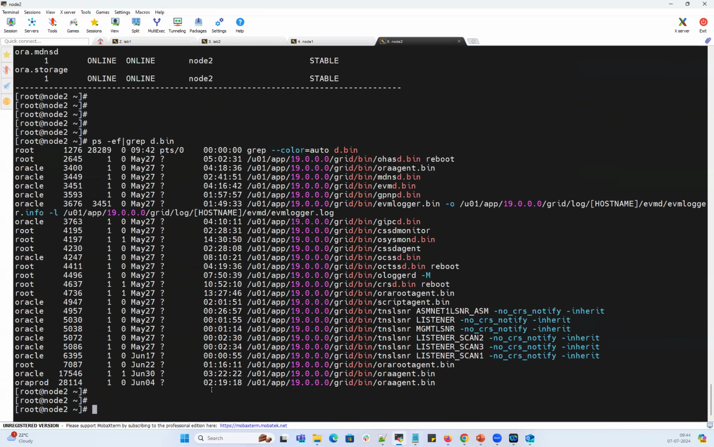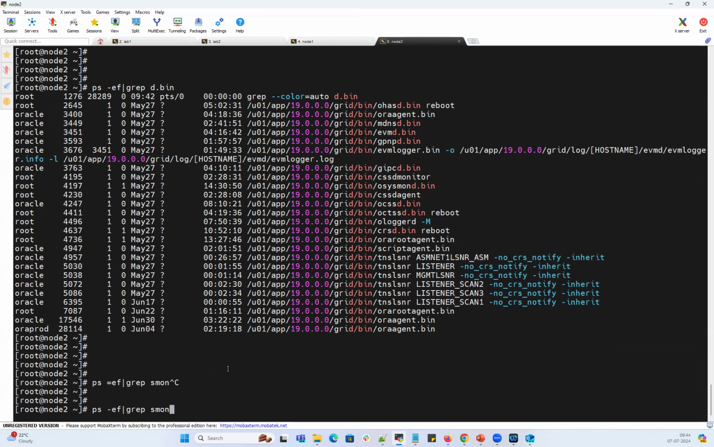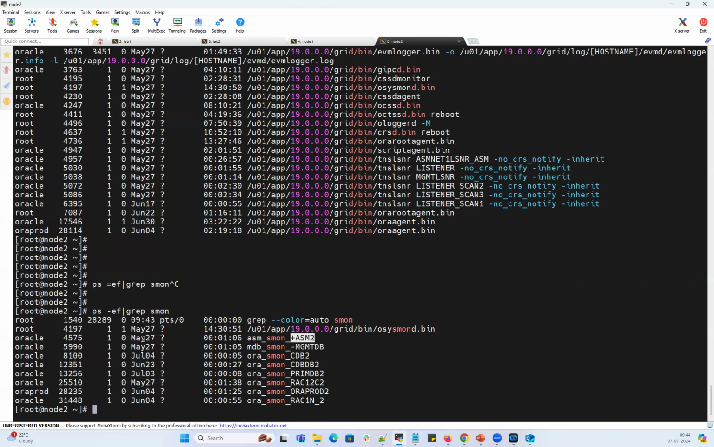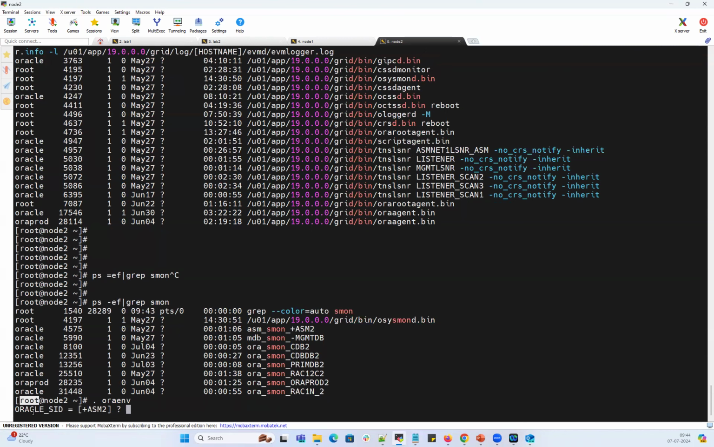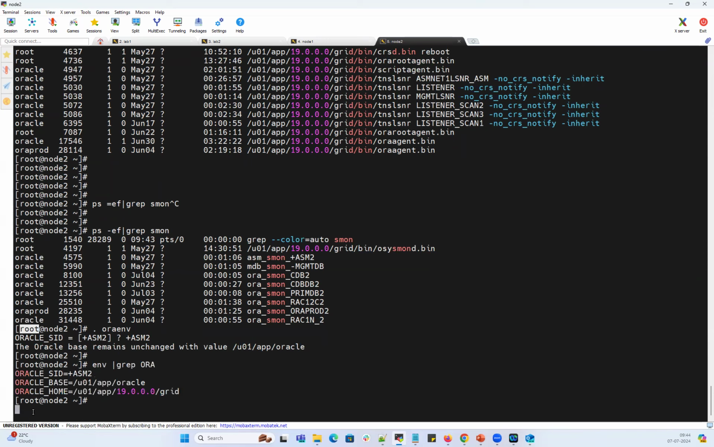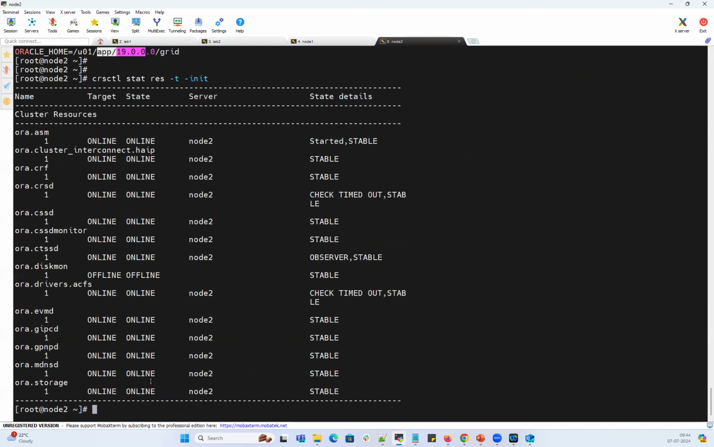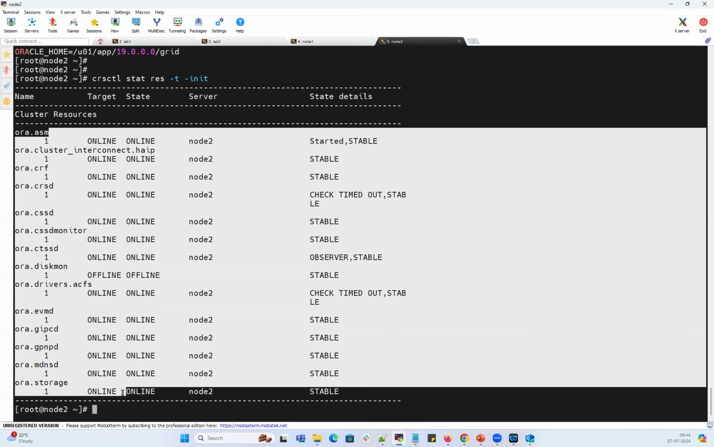Let's say here I'm going to use ps -f | grep smon, and we'll get to know my ASM is running with the Oracle user. Right now I'm at the root user. I can do CRSCTL. I'm going to set the environment to +ASM2, env | grep capital ORA, +ASM2, Oracle base, Oracle home. I can use crsctl stat resource -t -init. I can list out all the cluster resources.